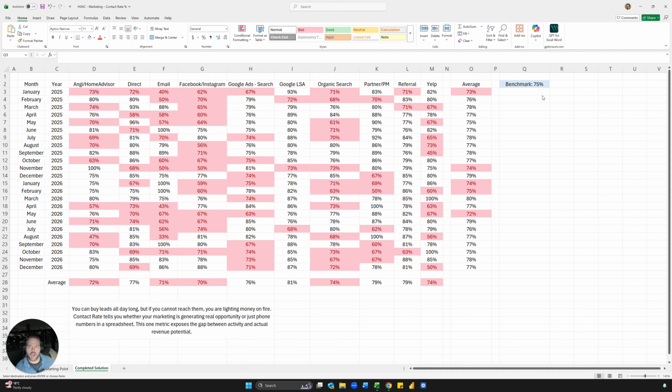And so this is contact rate percentage, and it's actual contact. Did you talk to somebody? Not just did you try to call them, but did you actually get through to them?